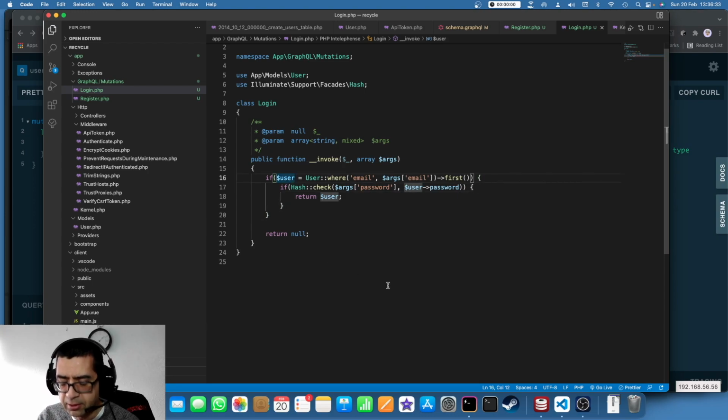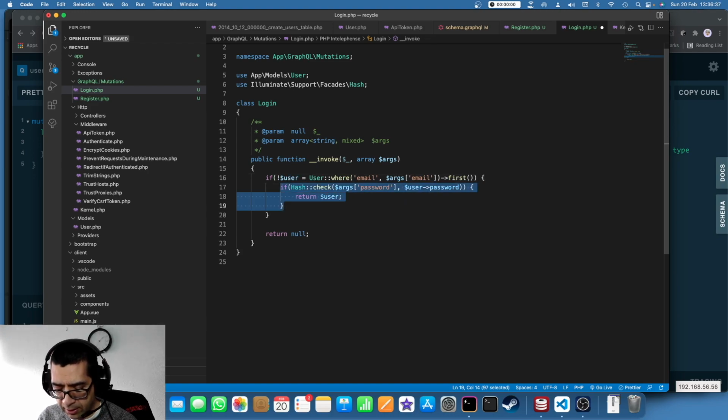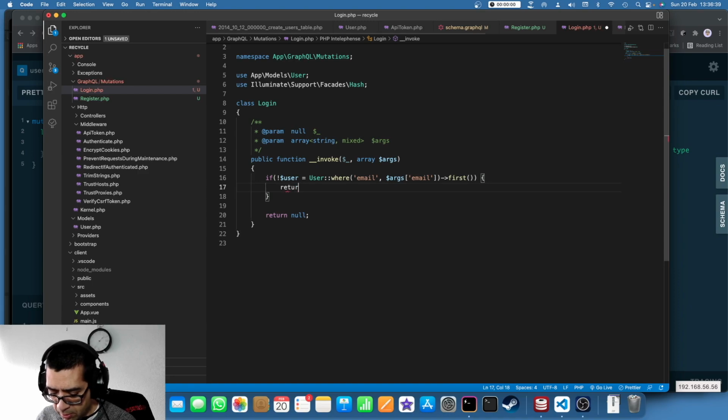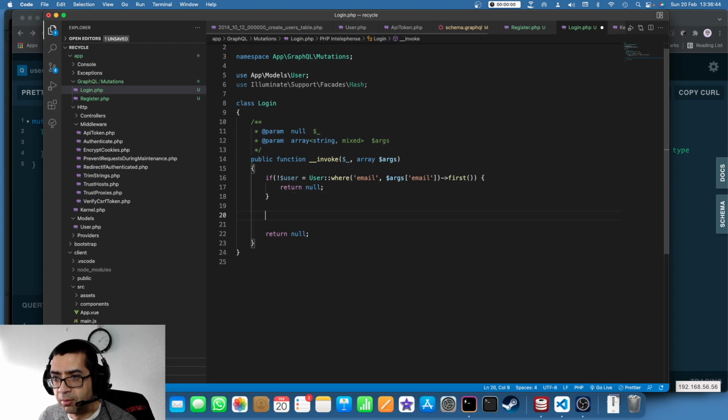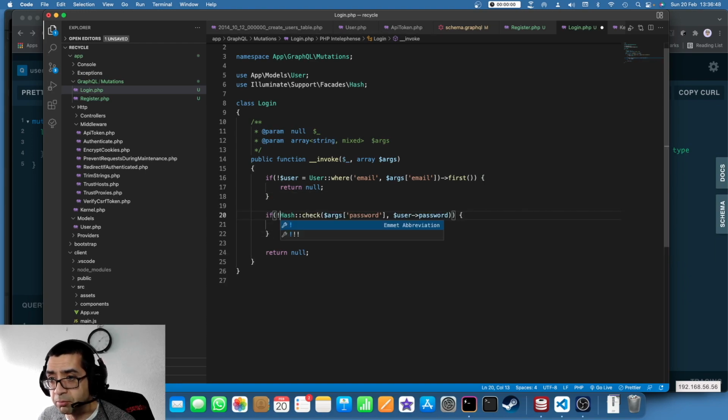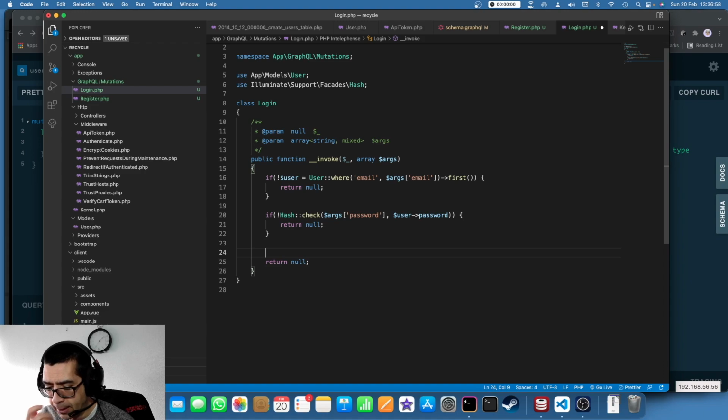So how I'm going to do that is, let's get rid of these nested ifs. So let's put that as if not user, we're going to return null. And then if that doesn't match, we'll return null. So now what we have is the user.